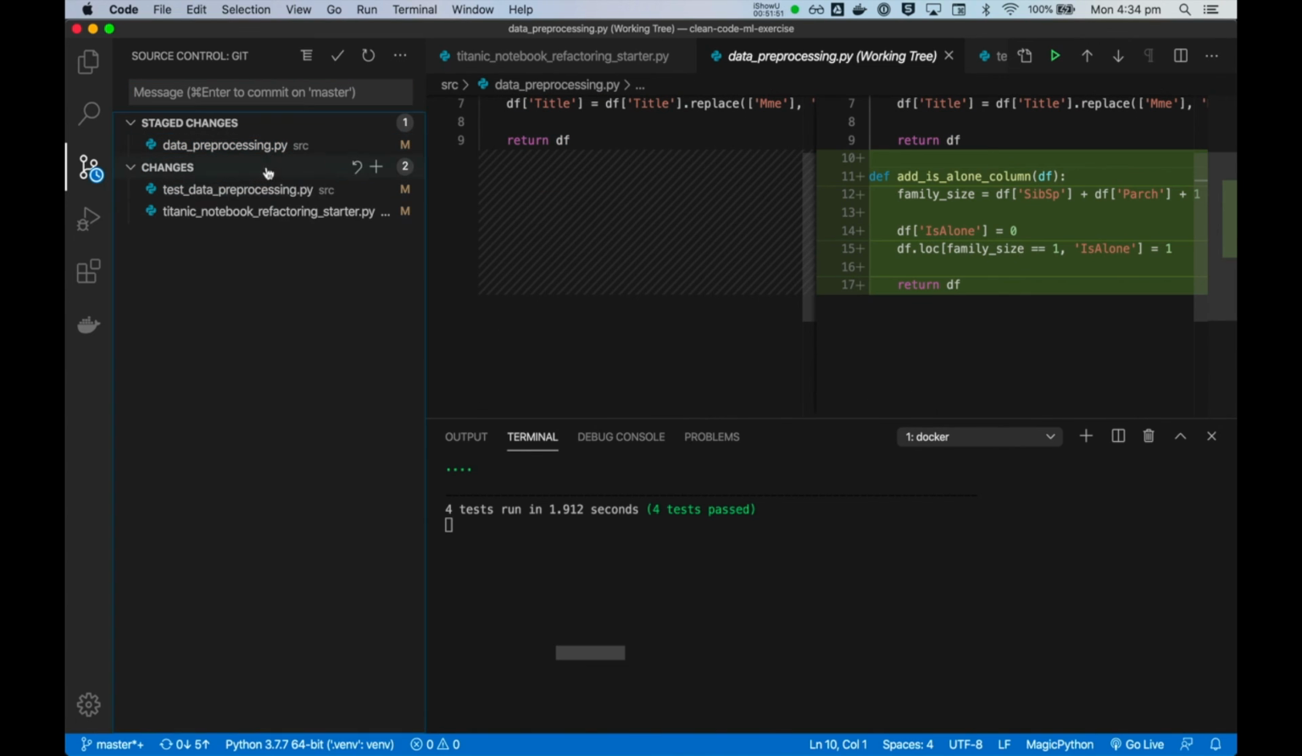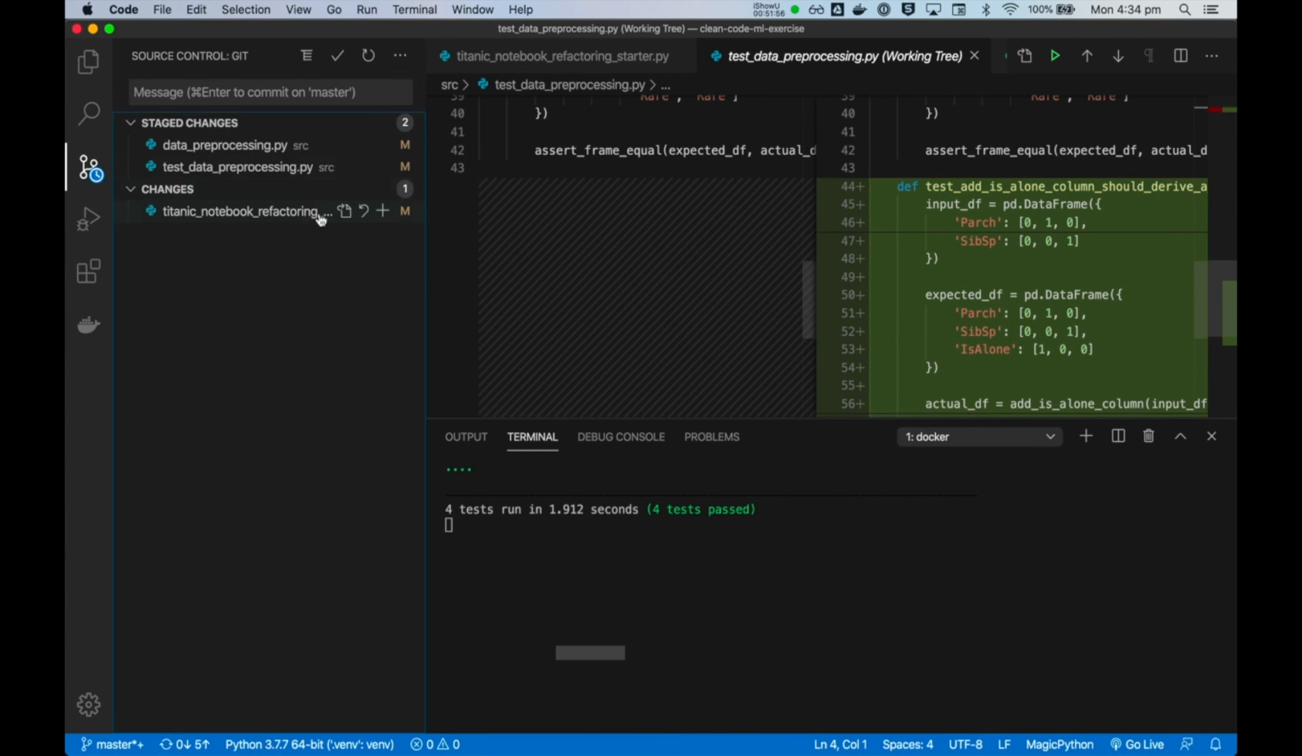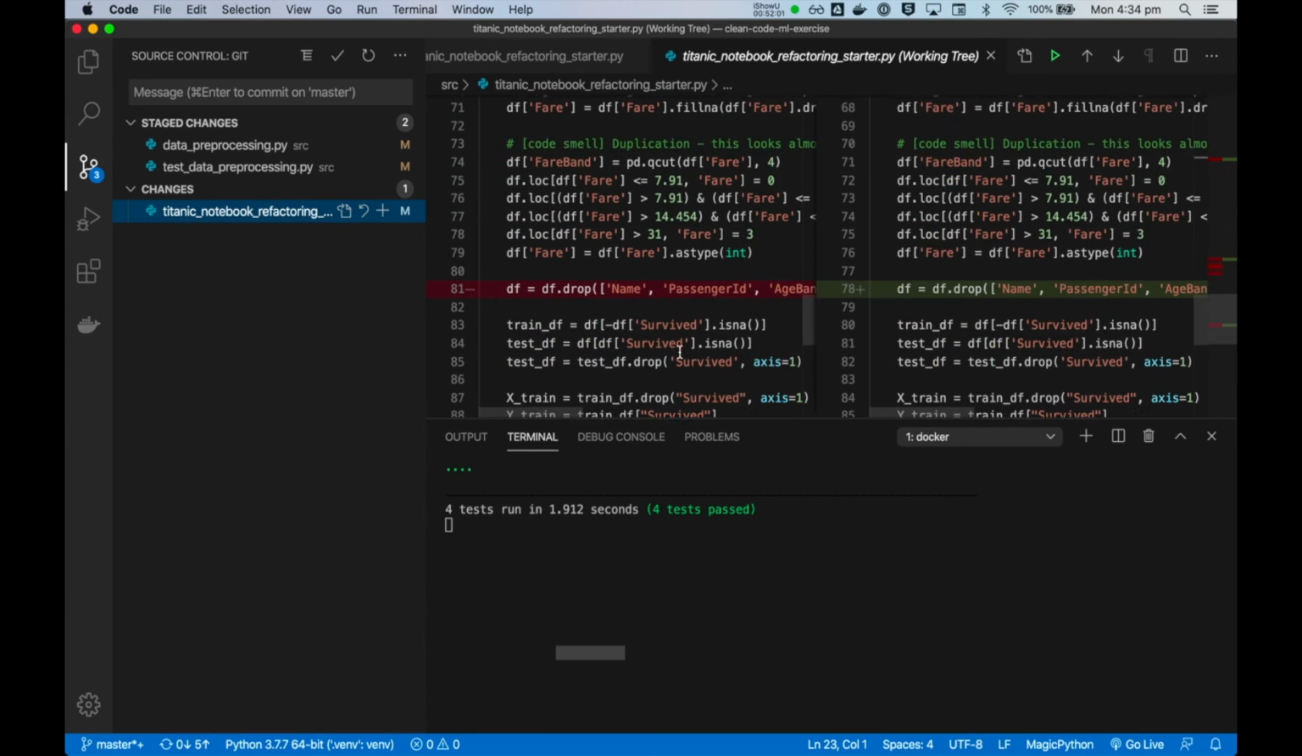Add a new function. We have a test for it. And we've improved our code in the main notebook just a little bit.